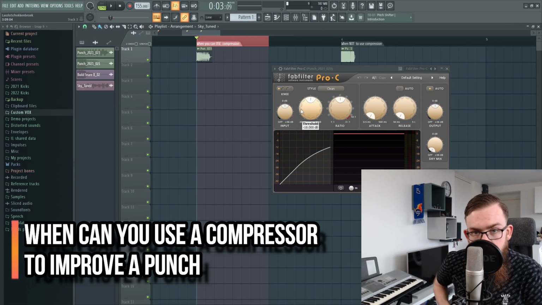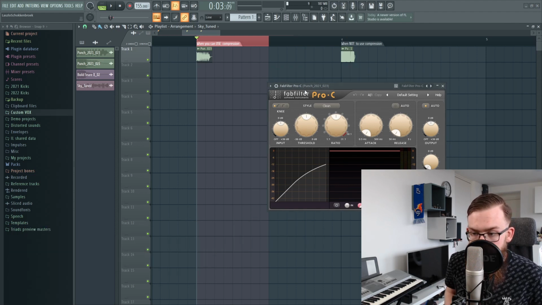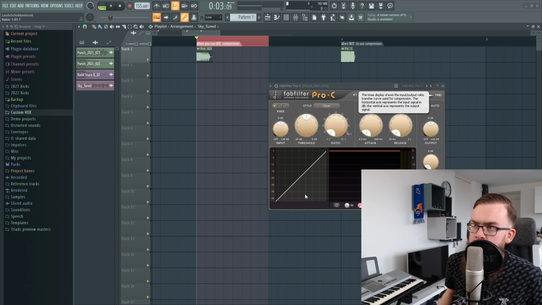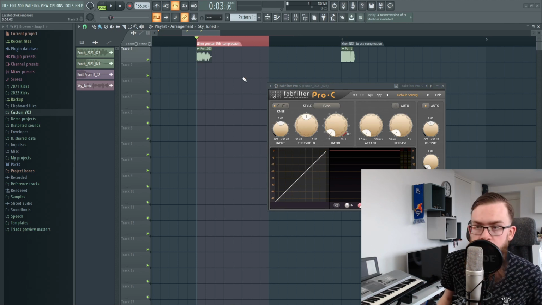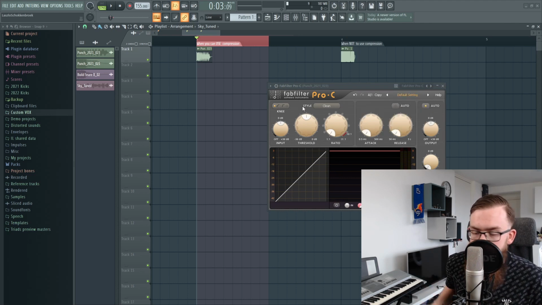So now I want to give you an example on when you can use this compressor as a nice tool to get some more transient out of your punches. And the moment that you want to use this compressor is when you have a nicely layered punch. So for example, this one, it's already having a nice snap, it has some nice body, it has nice layers in there, and yeah, it just sounds alright.